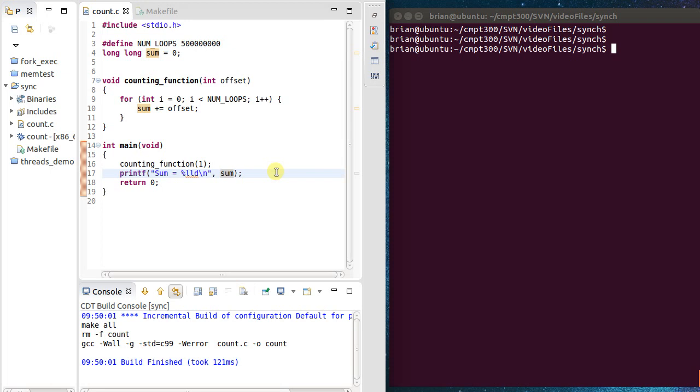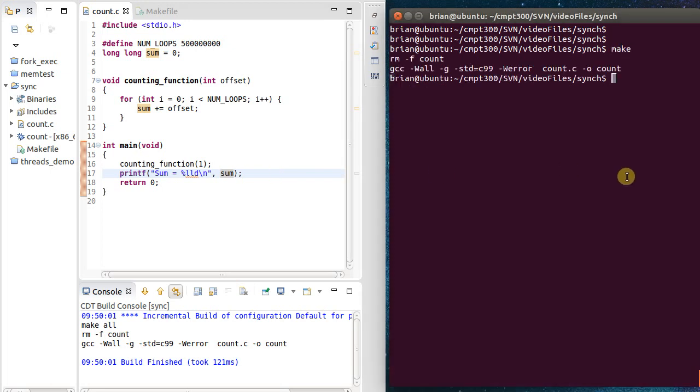Okay, so let me build that. I'll come over here and just show what the command is. My make command executes. The actual command I'm using currently to build it is this. So you could type that in on the command line if you didn't want to use a makefile, and it would build it for you. So I can run my program, count. It takes a moment to run, and we can see here that the answer comes out as 500 million, just exactly what we wanted it to do.